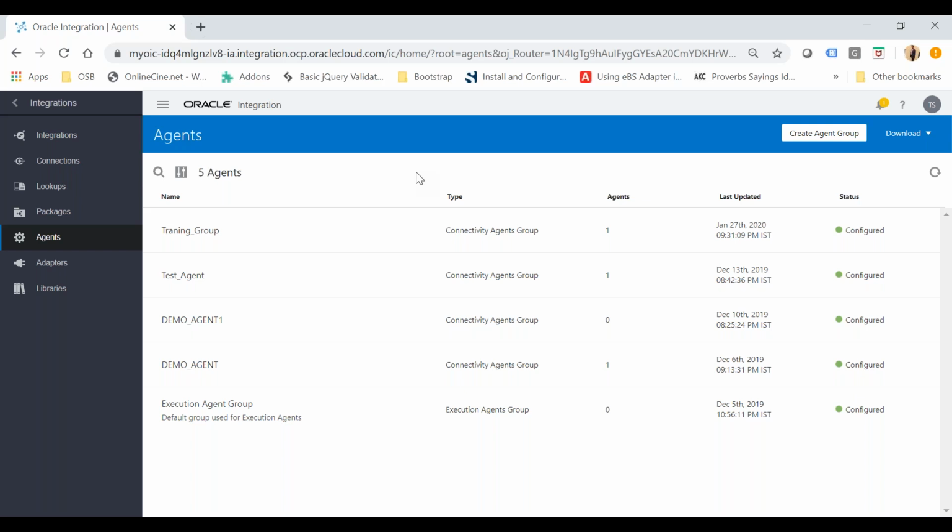Agents basically, as I explained, the OIC is accessible over the internet, but an on-premise application sits behind the firewall. Do you think that the public network can identify the private network automatically? No, never. So in order to enable such communication between public and private network, you have to bring some kind of proxy, and these proxies are called the agent in OIC. You will install that agent on some machine, which will enable communication between OIC and the on-premise application.